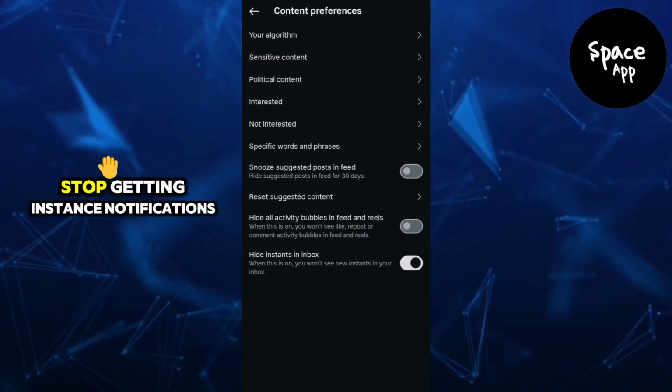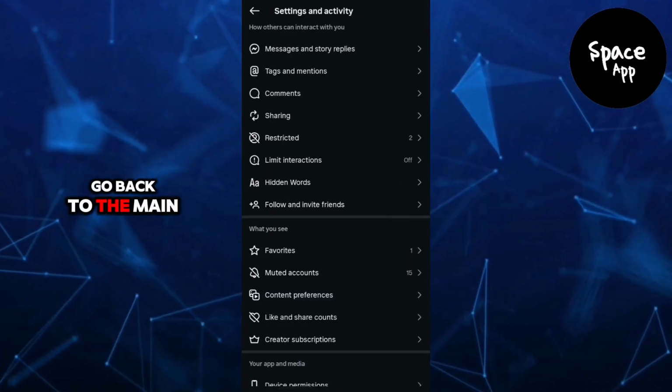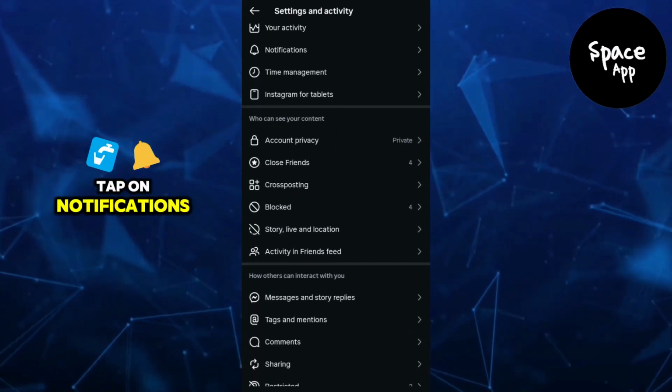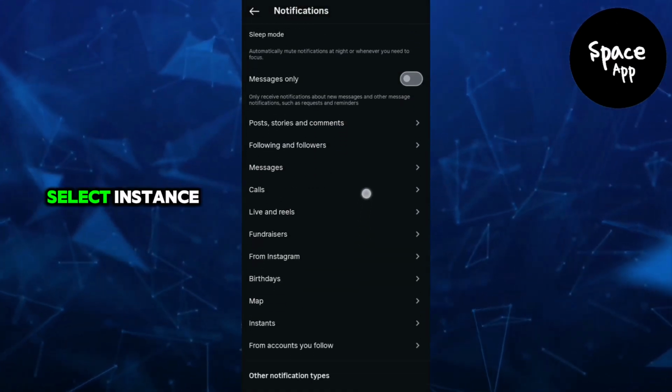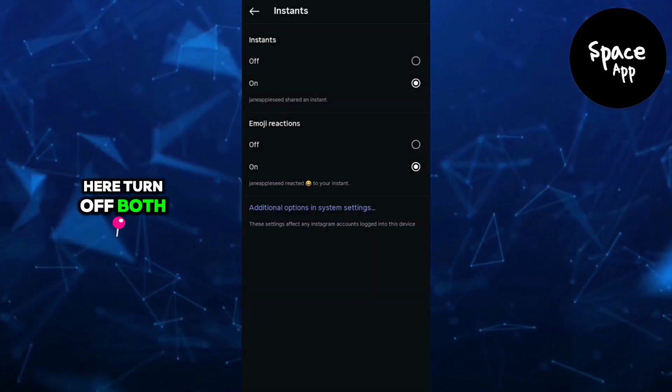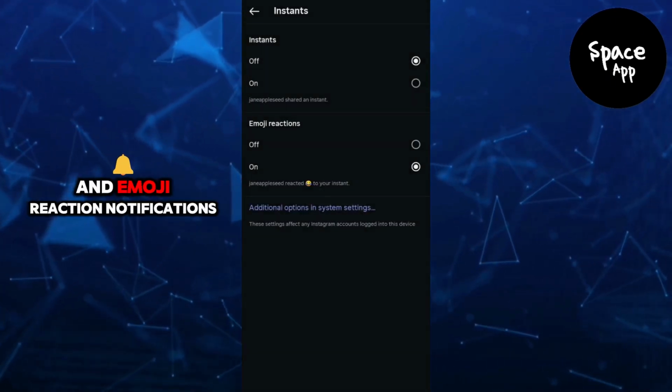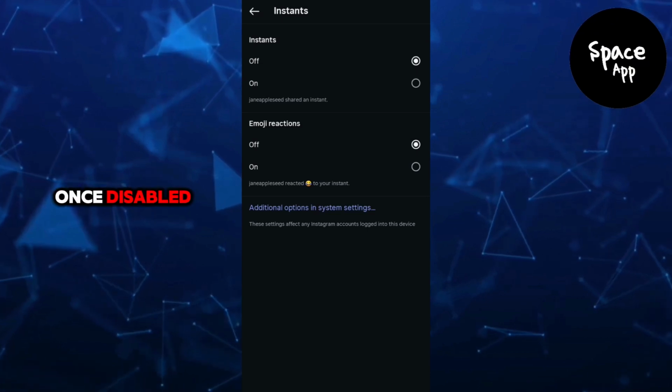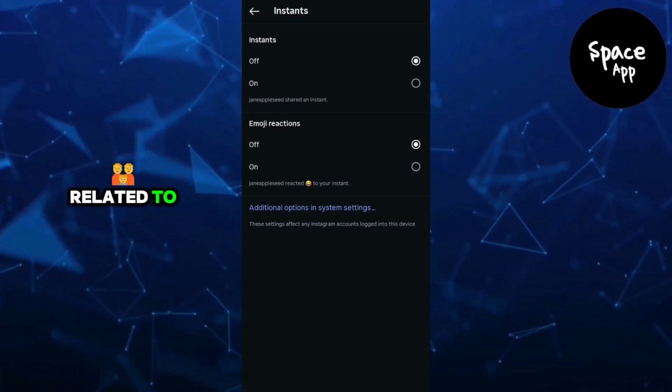Now, if you also want to stop getting Instants notifications, go back to the main settings menu. Tap on Notifications, then scroll down and select Instants. Here, turn off both Instants notifications and emoji reaction notifications. Once disabled, Instagram will stop sending alerts related to Instants activity.